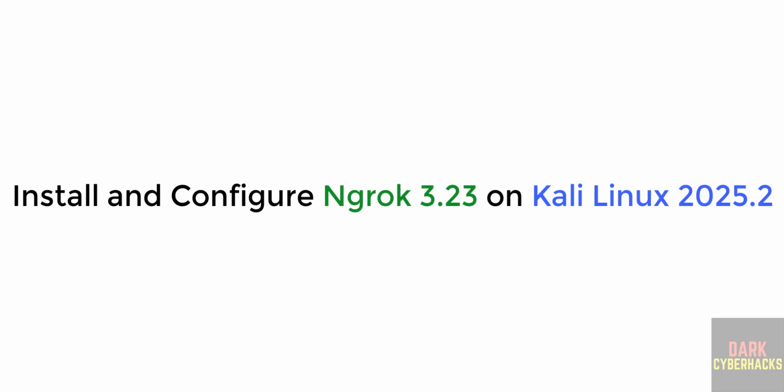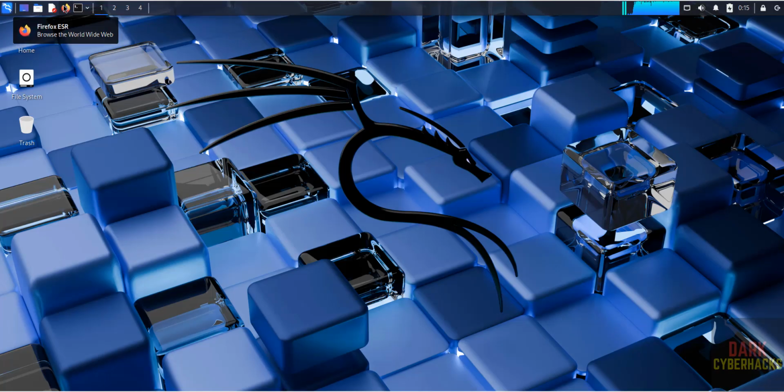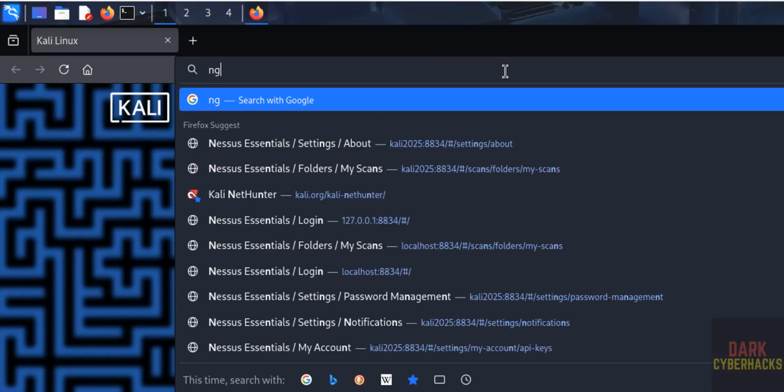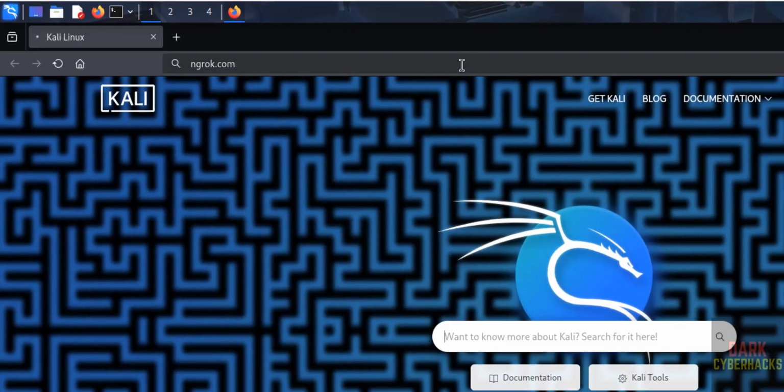Hello guys, in this video we will see how to install and configure Ngrok on Kali Linux 2025.2. But the process is same on all Kali Linux versions. Open the default browser that comes with Kali Linux, that is Firefox. Then go to Ngrok official website, that is ngrok.com.